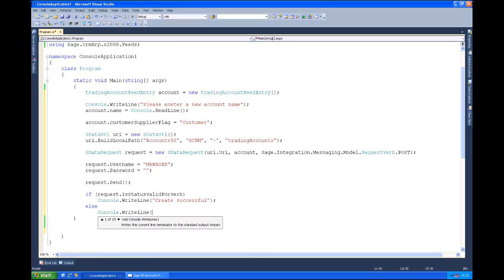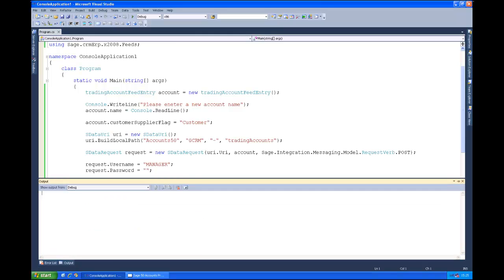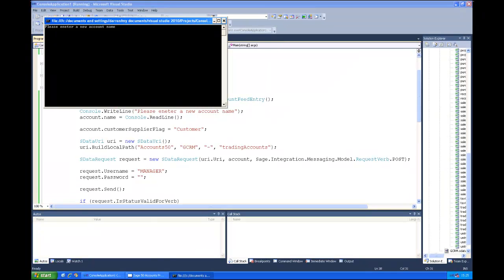Otherwise it failed. And I'll just put a little pause in here. Okay. So we'll just build and run that. We'll get a prompt for a new name. We'll just call it my new account. And press return. Great success, so that's pushed it through.